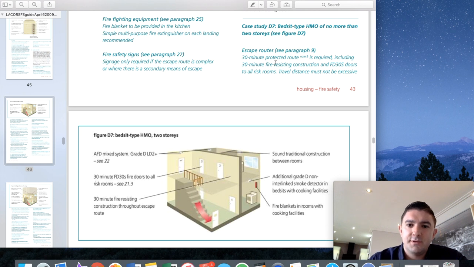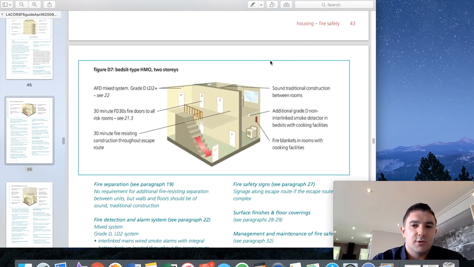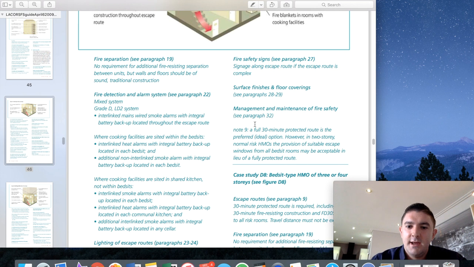So, escape routes. I've got notes here as well. An escape route is typically the stairway, hallway, landing, and lobby. If you look on the screen here, you've got this as the escape route. You've got to have a 30-minute protected route. However, there is some discrepancy, which you can see in note 9 down here. That's the ideal option. However, in a two-story normal risk HMO, a normal risk HMO being one where no one has any disabilities and they're all able-bodied, if windows fully open they would make a slight allowance, but again, you've got to check that.